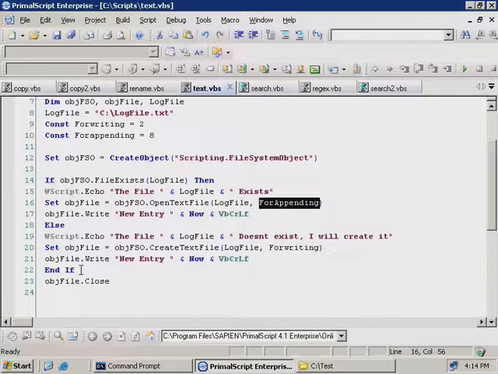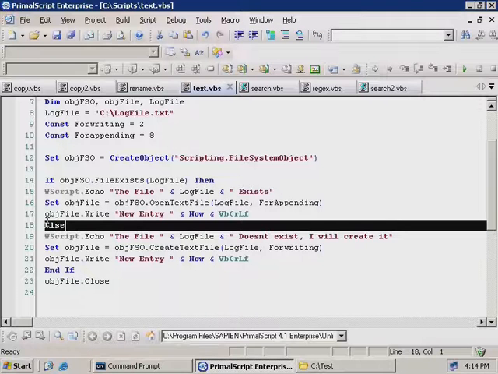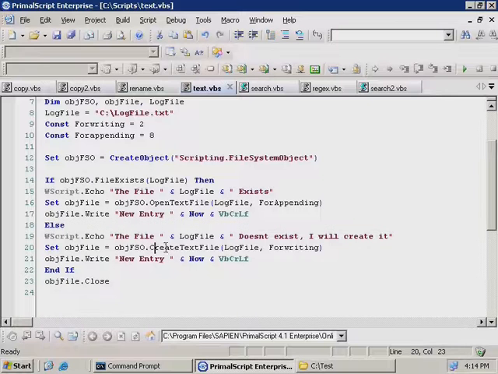Now if the log file doesn't exist, then our else statement here will execute. Now in this case, we'll simply echo out to the command window that the file doesn't exist, and then of course it will be created using our create text file method. Now finally, again, we'll write out the time and date using the now function, and then our if statement will exit.